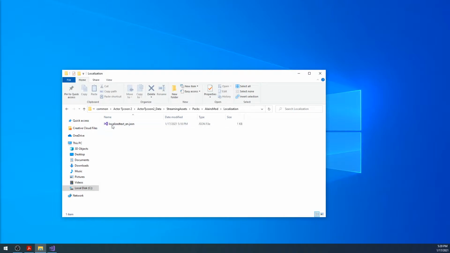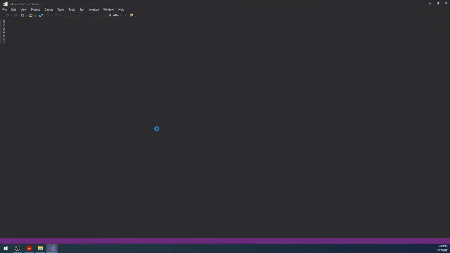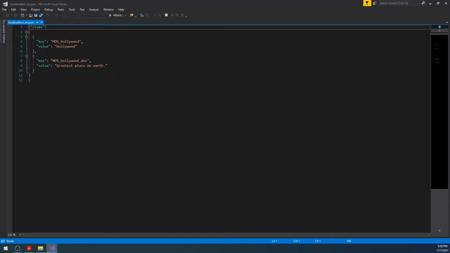So let's look at what the English version looks like. This is what the localization file looks like. At the moment, this is just an example, but you can change it to whatever you want. But basically, every localization item has a key and a value.